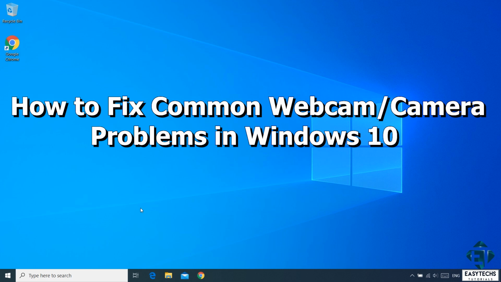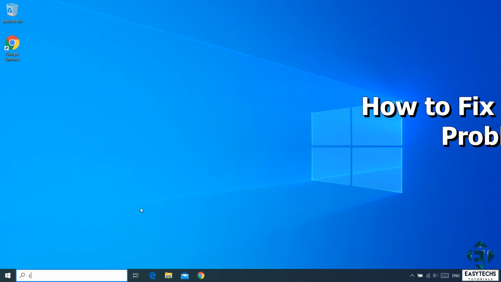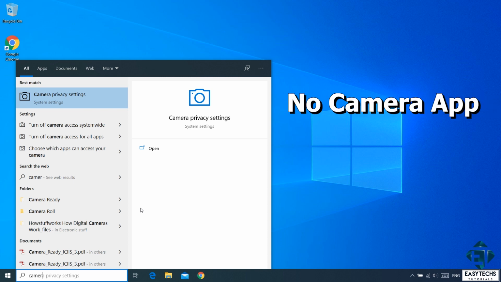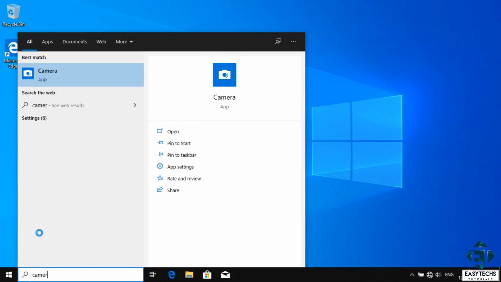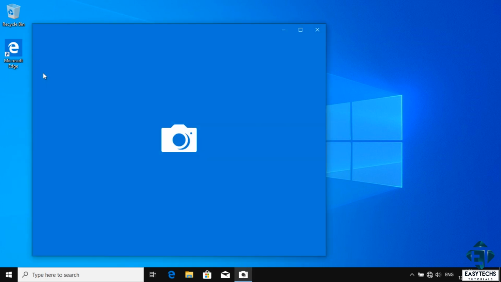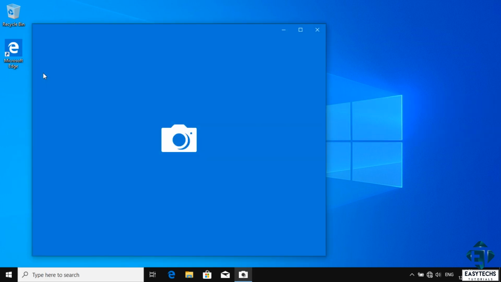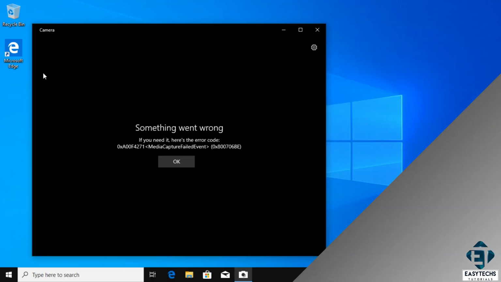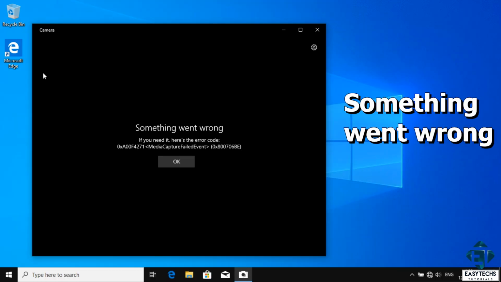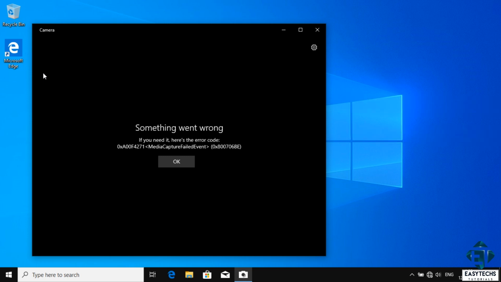In this tutorial, I'll be showing you a number of ways to troubleshoot and possibly fix the most common webcam problems in Windows 10. Such issues may range from not seeing the camera app entirely when you search your Windows, or upon launching your camera app, it gets stuck on this blue camera launch screen and never shows any images, or it gets past this stage and shows an error message such as this. It says something went wrong and then it gives off some error code.